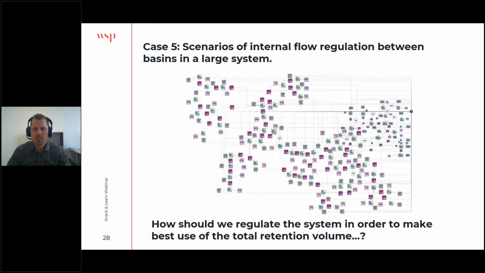Here's a final case study that I have chosen to show you today. This is a very big Samba model, and it's just to show you that these Samba models do not need to be simple. They can also be quite complicated. This is from a city in Denmark that holds approximately 40,000 people, and this is the total sewage system with all the retention volume located in this sewage system.